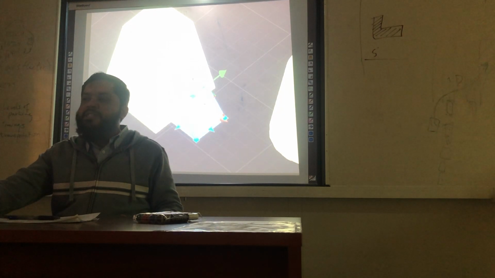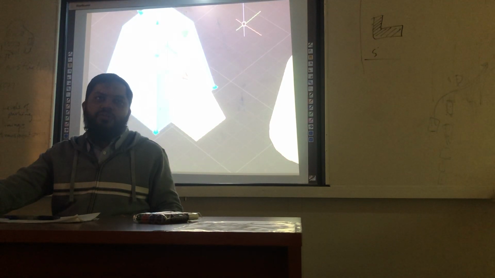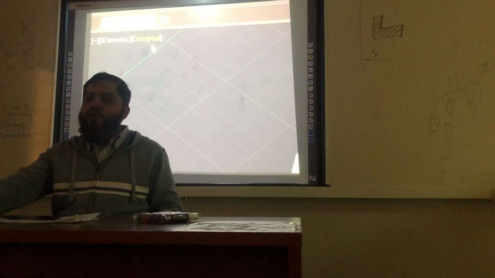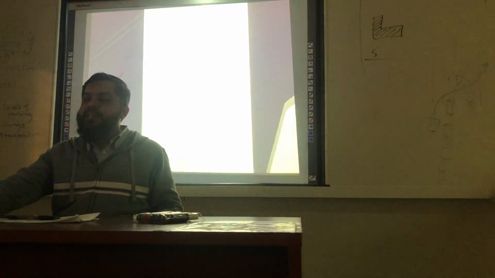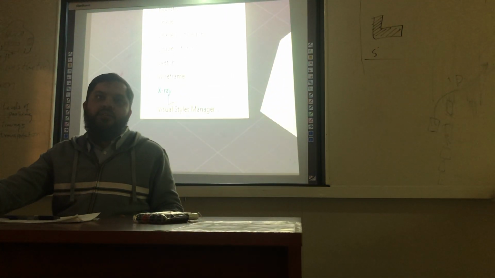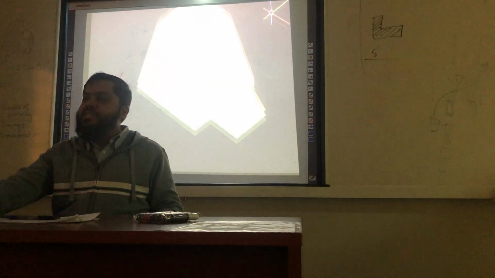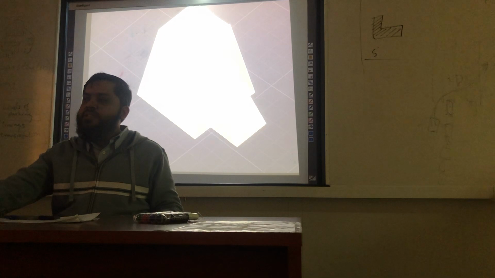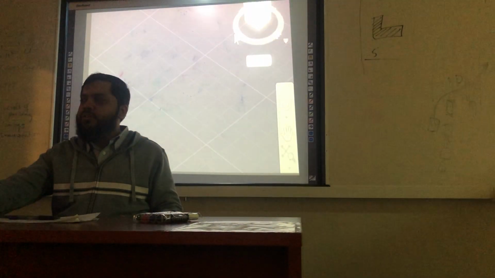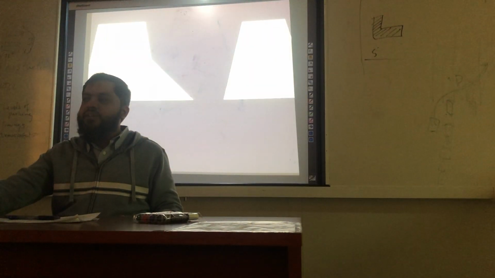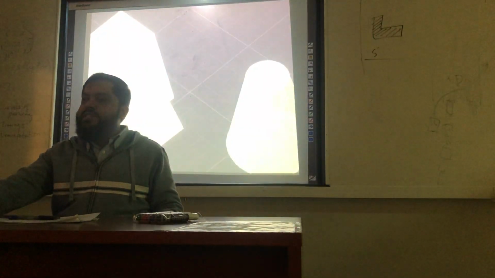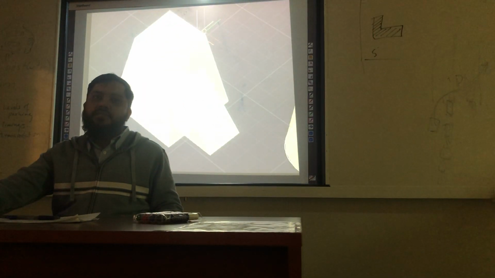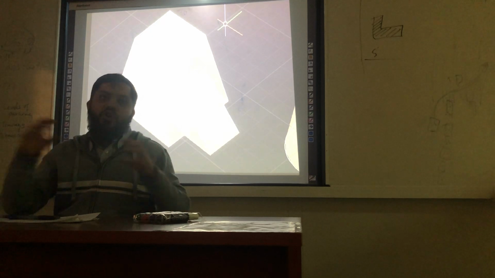This object is still separate from this object. If you go to your visual styles, there's a visual style here called X-ray. If you click on X-ray, you will see that this object is inside this object. See that? Okay? But these are still 2 separate objects. What if I want to combine them?